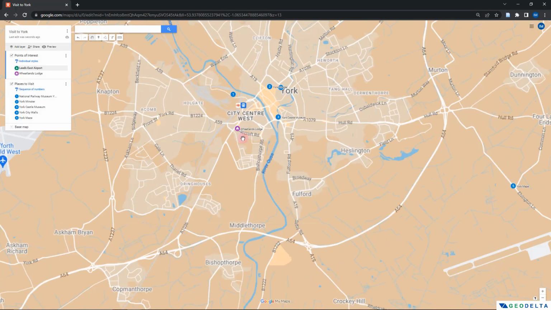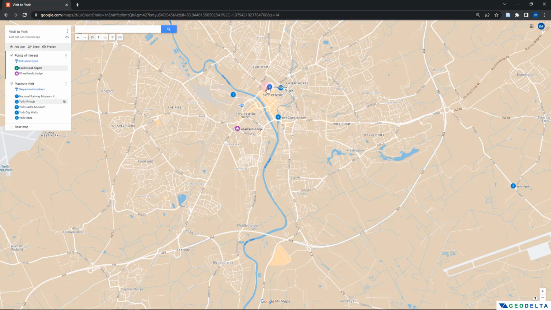However, once we reach Wheatlands Lodge, we can do the exploration of items number 1, 2, 3 and 4 just by walking. From number 4, that's the York City Walls, to York Maze, we might actually have to take a cab. So that's how we're going to specify the trip from number 4 to number 5.